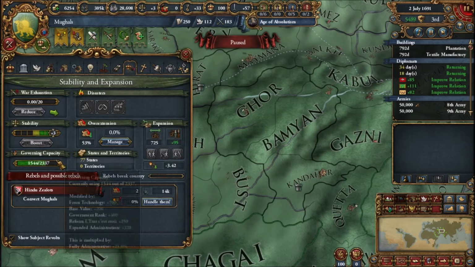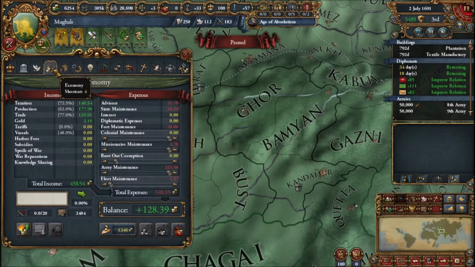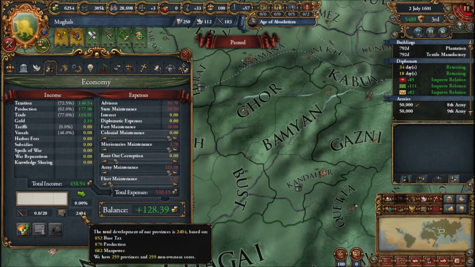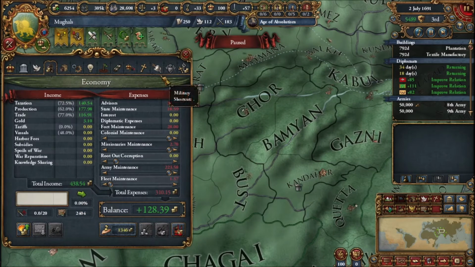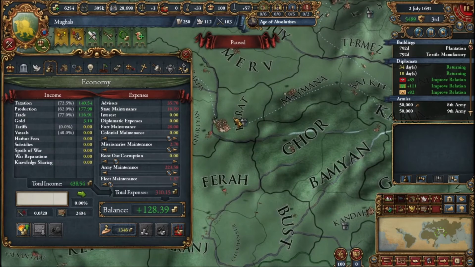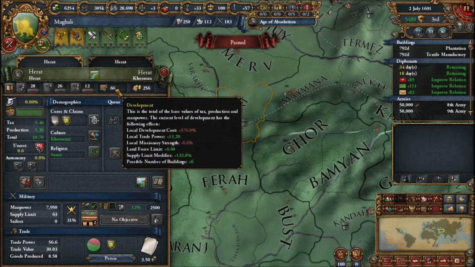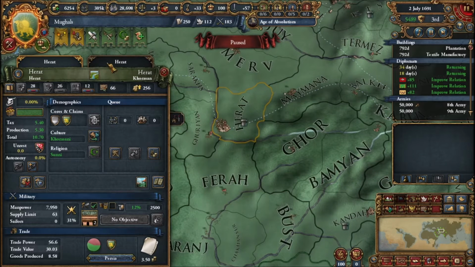Because technically, from what I was just telling you, I should be paying 2,400 governing capacity right now. If I didn't have any modifiers, I would be paying 2,400. So how it works is, if we click on Herat right here, which is a 66 development province, it's a really high development province.